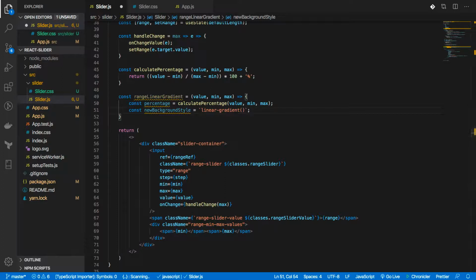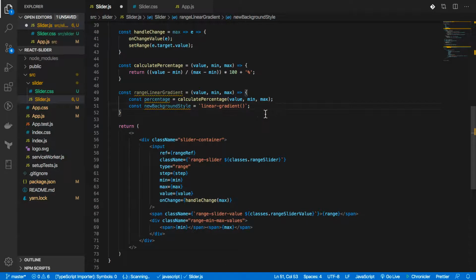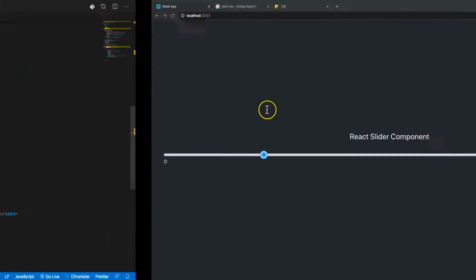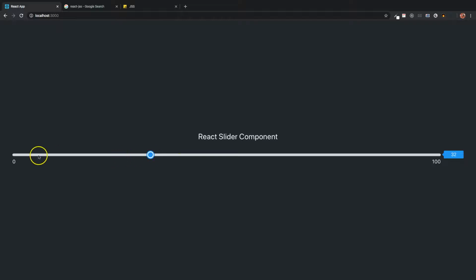Now this linear gradient takes in some properties. The first property we are going to add is going to be the direction, and it's going to be in degrees. So if I set it to 90 degrees, then the linear gradient will start from the left and move to the right. If you set it to minus 90 degrees, it's going to start from the right to the left. If you set it to 180 degrees, it's going to start from the top to the bottom. Then if you set it to the opposite, it's going to start from the bottom to the top.